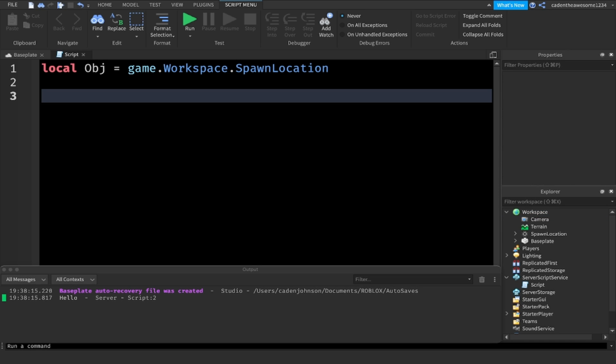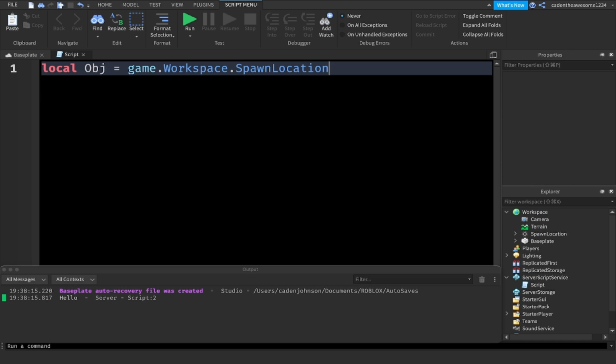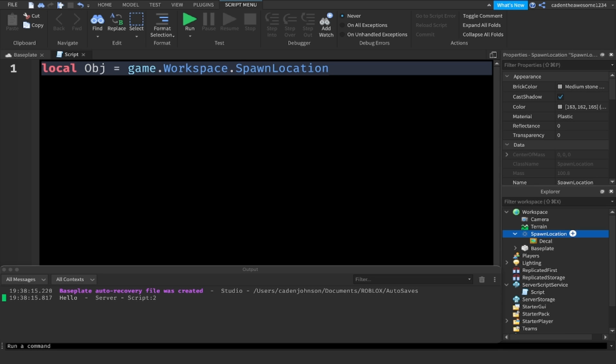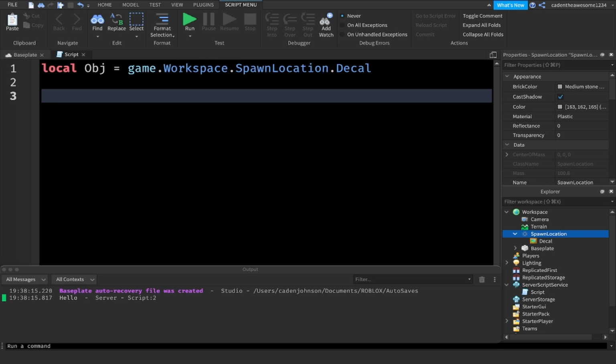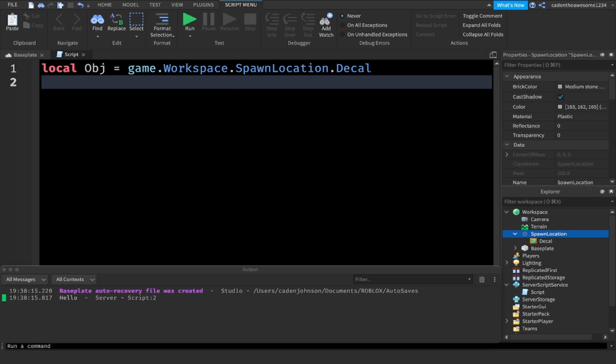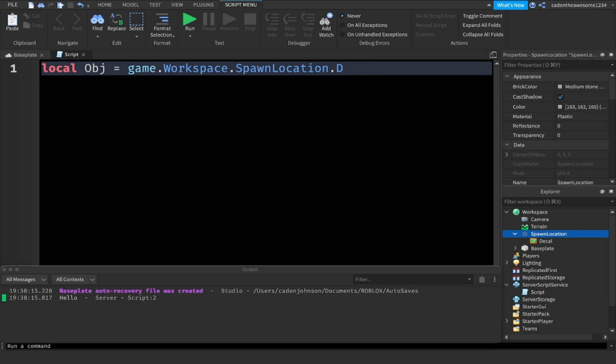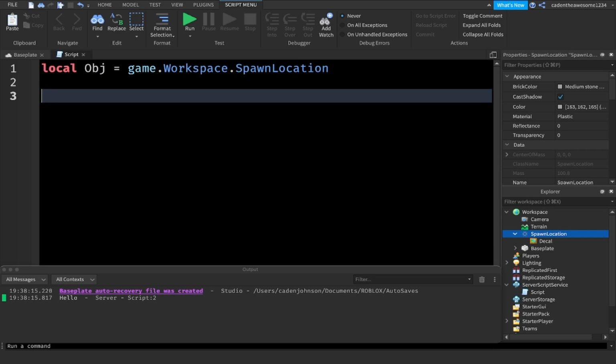And if you do notice, there is a decal inside of your SpawnLocation. And we can reference this in a script as well. So let's do .Decal, and it does have autofill as well. So that is perfect. Okay, let's just get rid of Decal, and that's referencing the SpawnLocation.